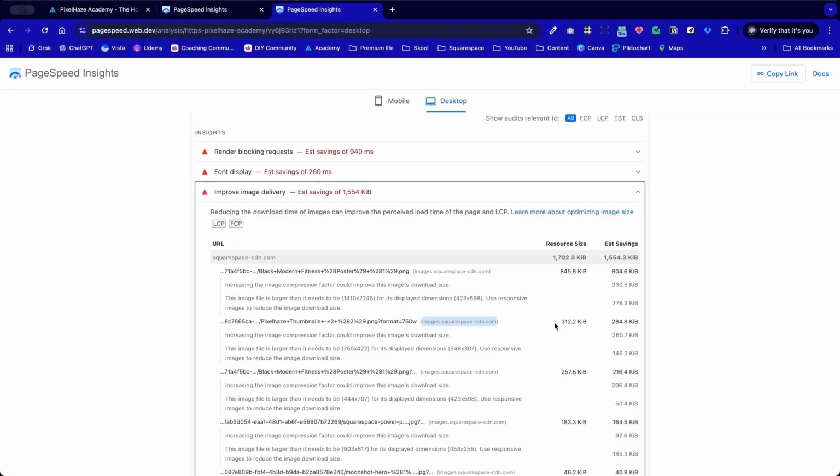So what we're trying to do is get a balance between you not needing to manually compress all your photos before uploading them, and at the same time getting the benefits of the WebP format that Squarespace will automatically create when you upload your images to the file manager. And not only that, it will create multiple versions of that image.